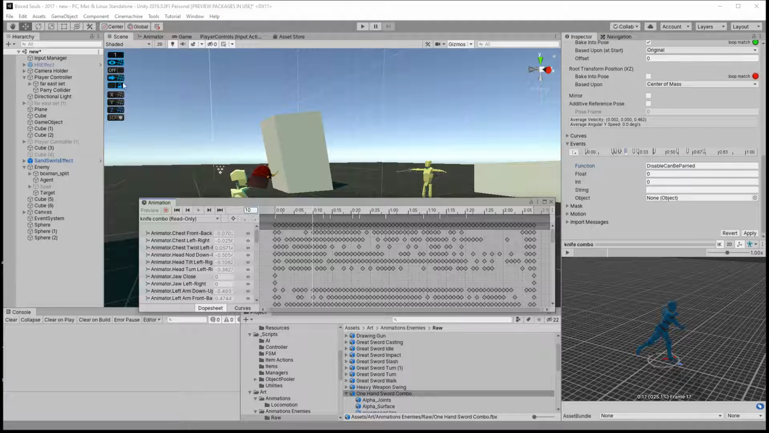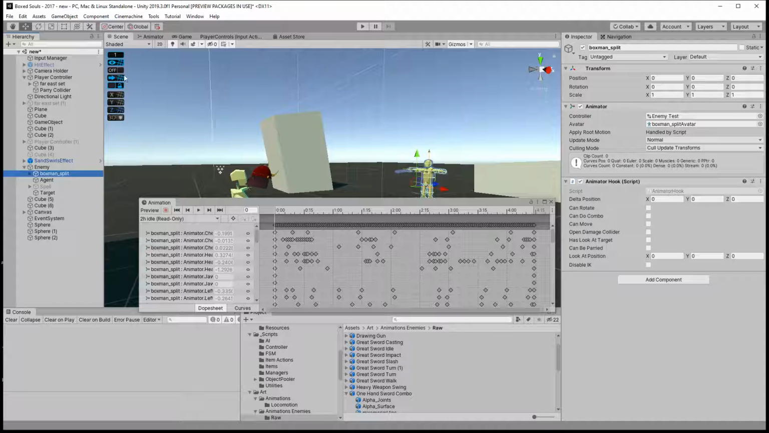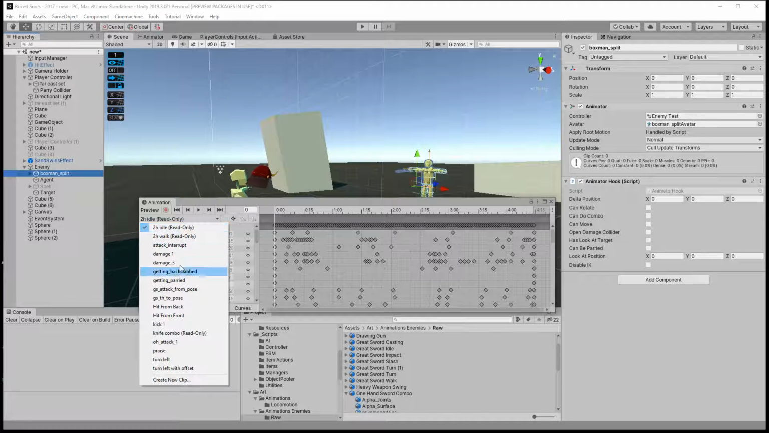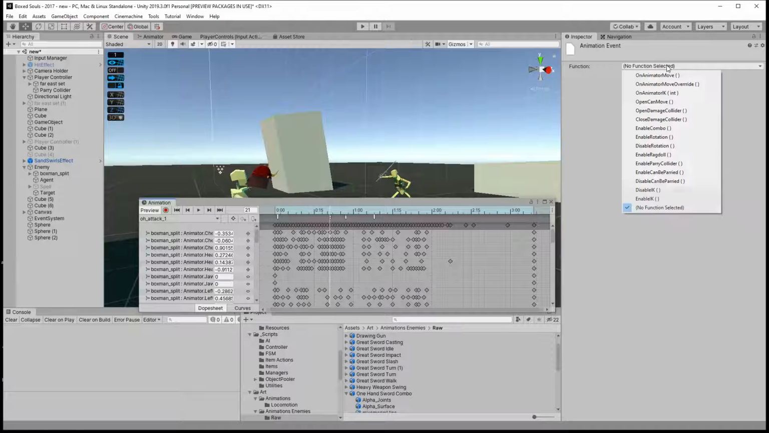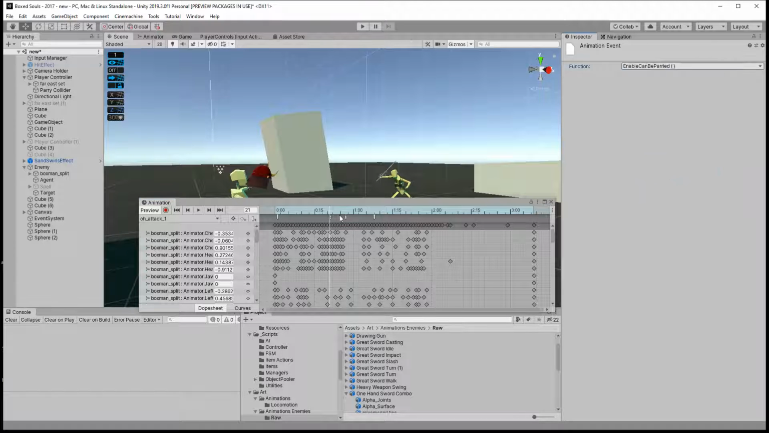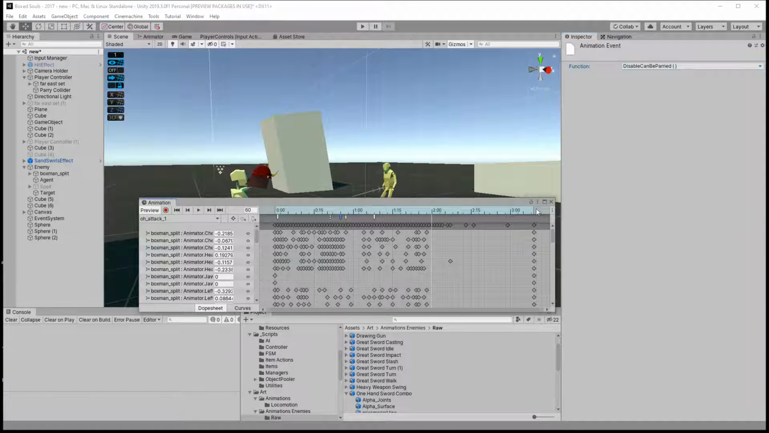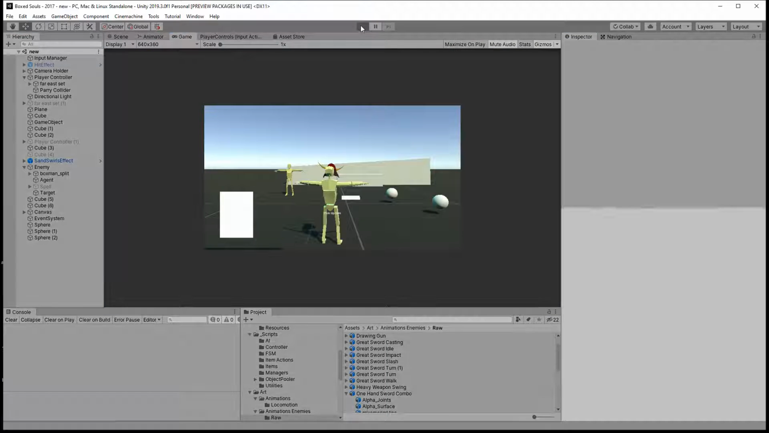Let's try the one-handed attack next. Hit apply. And let's see. So from probably here, enable can be parried. Disable can be parried. So now you're actually going to have to test this out. We actually need some skills.